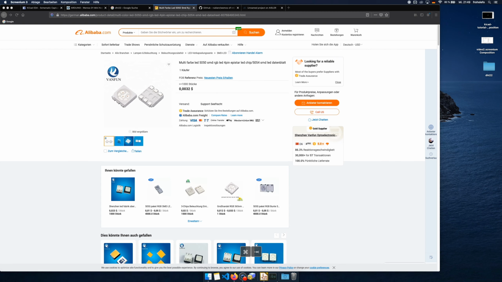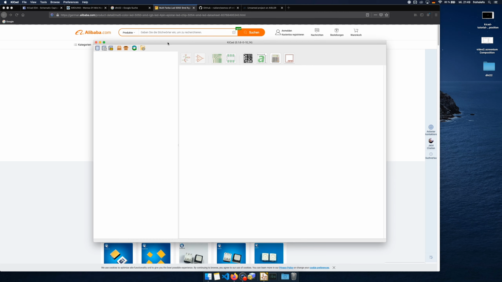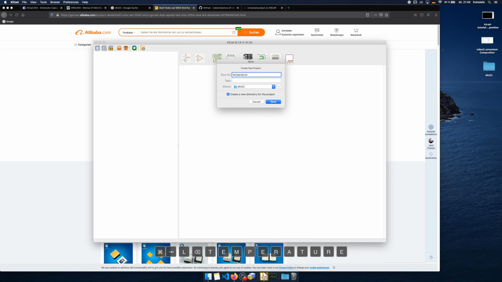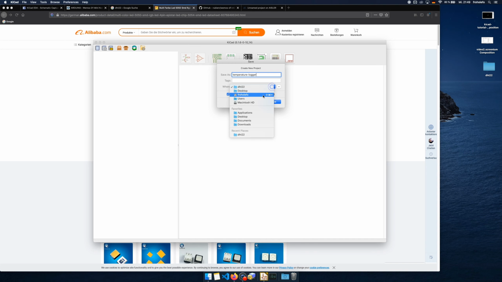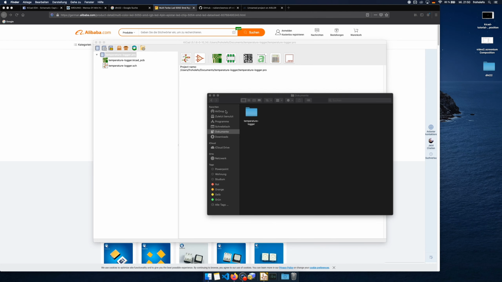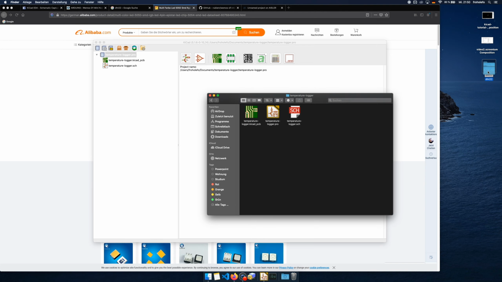So now let's go on. We open KiCad, and then we say new project, call it just temperature logger. Okay. We will put it in the documents folder, save. Here it is. And then we will add one library. So this is the library of this temperature and humidity sensor.